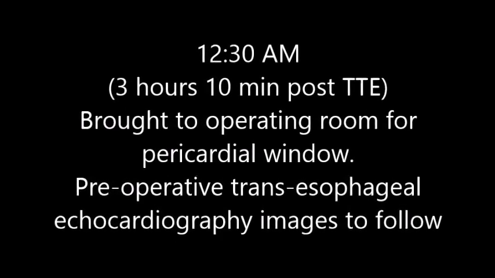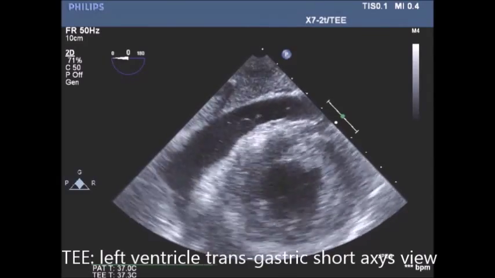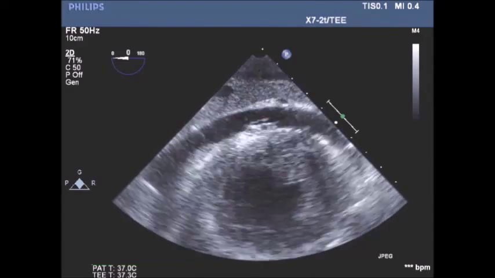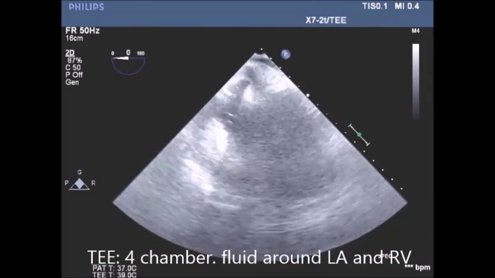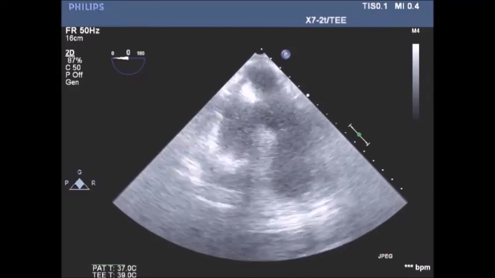3 hours and 10 minutes post transthoracic echo, patient was brought to the operating room for a pericardial window. This trans-esophageal echo short axis view shows a large collection of fluid around the left ventricle. 4-chamber view with fluid around the left atrium and right ventricular free wall.